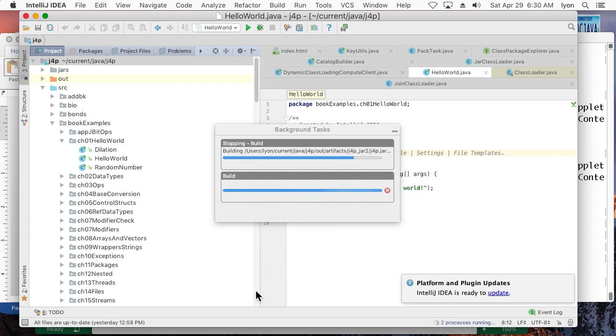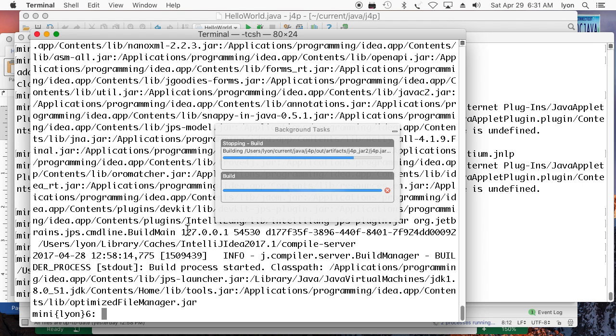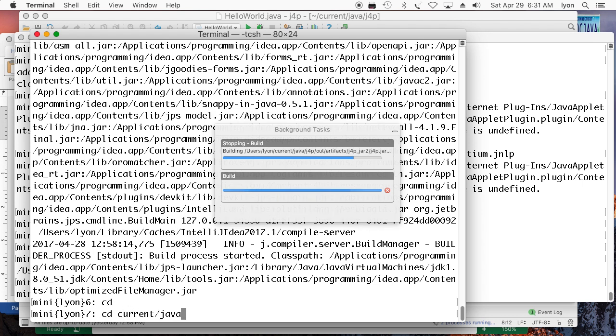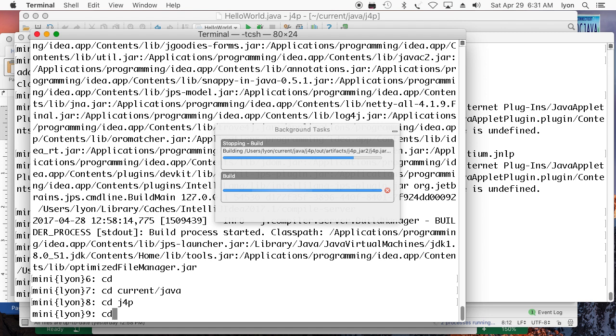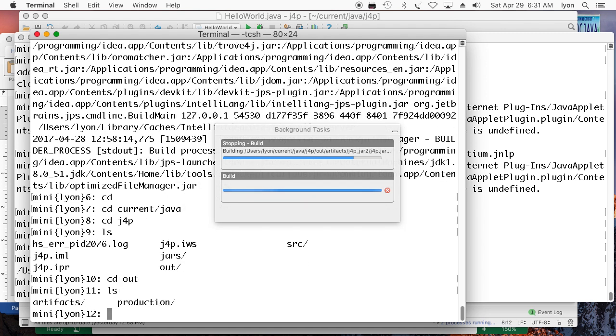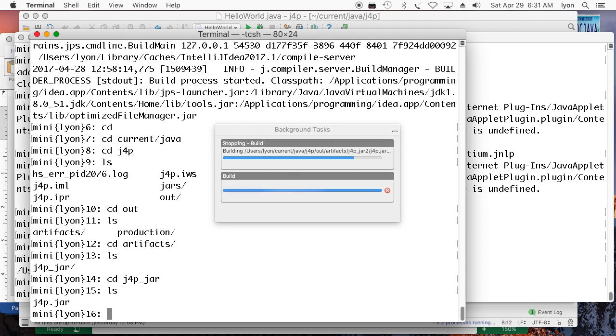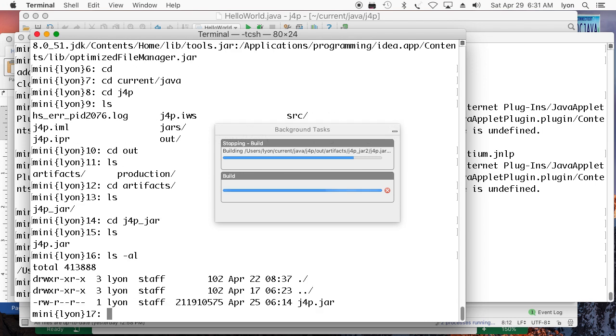Once that's done, you should be able to find a location for your build. In my case, it's going to be J for P, out, and then there's a place called artifacts. And once that's done, the build will complete and generate a single jar file. And that might be relatively large. I mean, here you can see it's very big.